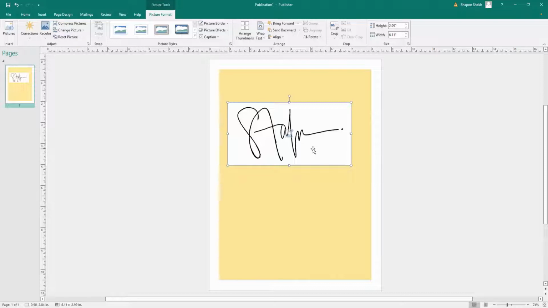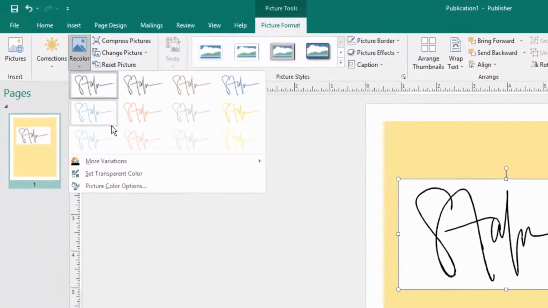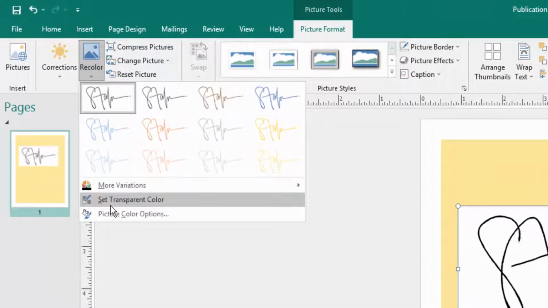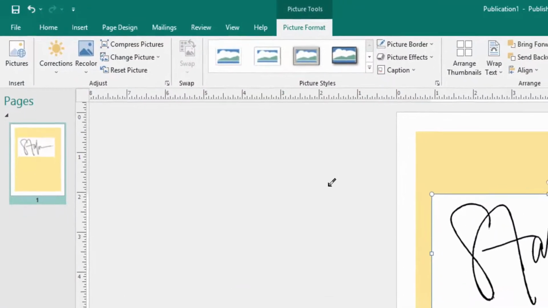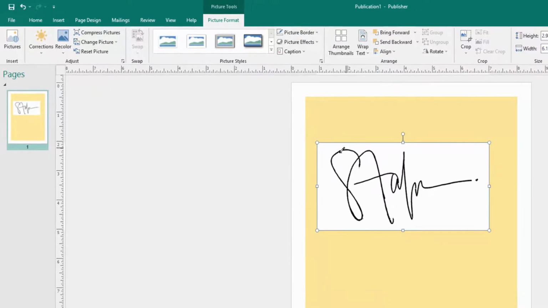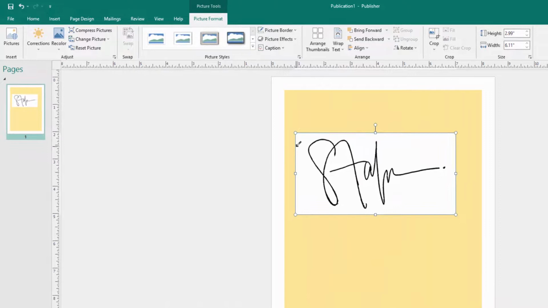So first I click this and I go to Picture Format, and next I go to Recolor, and you can see the option Set Transparent Color, and I click it. When I click Set Transparent Color, the cursor automatically changes into a brush tool, and you can see this is a paint type brush. I click the white background to remove it, and the background is removed. You see, so much easy.